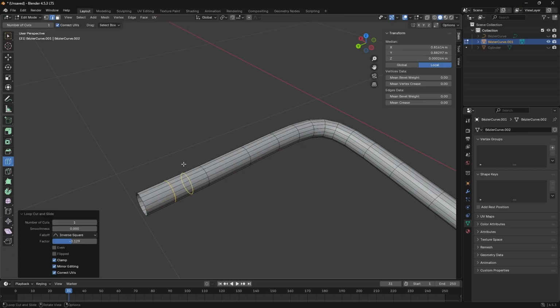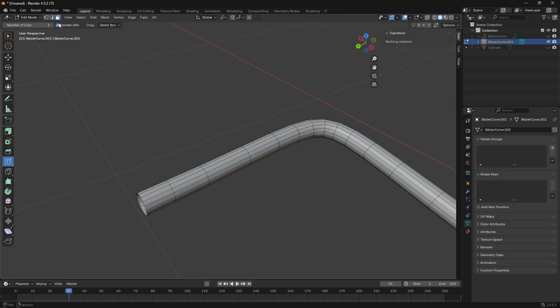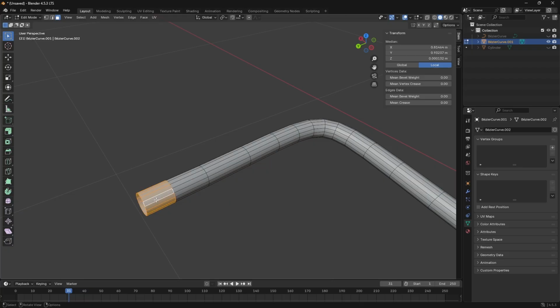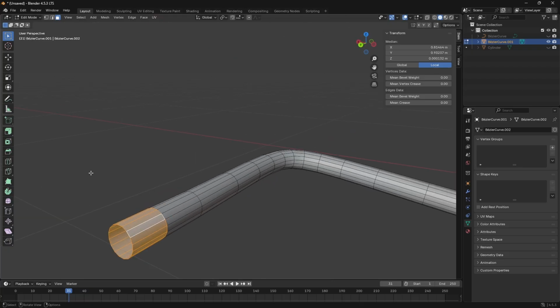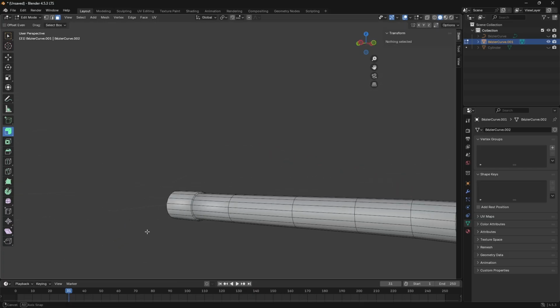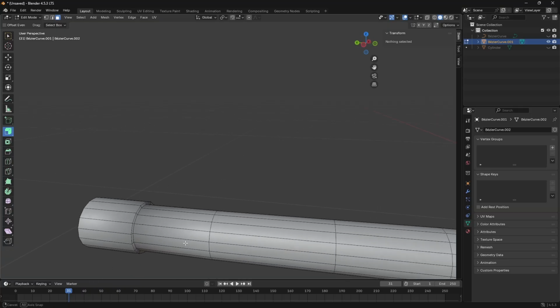I'm just going to pop a loop cut in there. I'm going to face select, and I'm going to select all of that. And then I'm just going to make sure that I'm extruding along normals. And what I'm going to do, I'm going to pull that outwards. The reason I'm pulling that outwards is because I just want it to look like a connector.